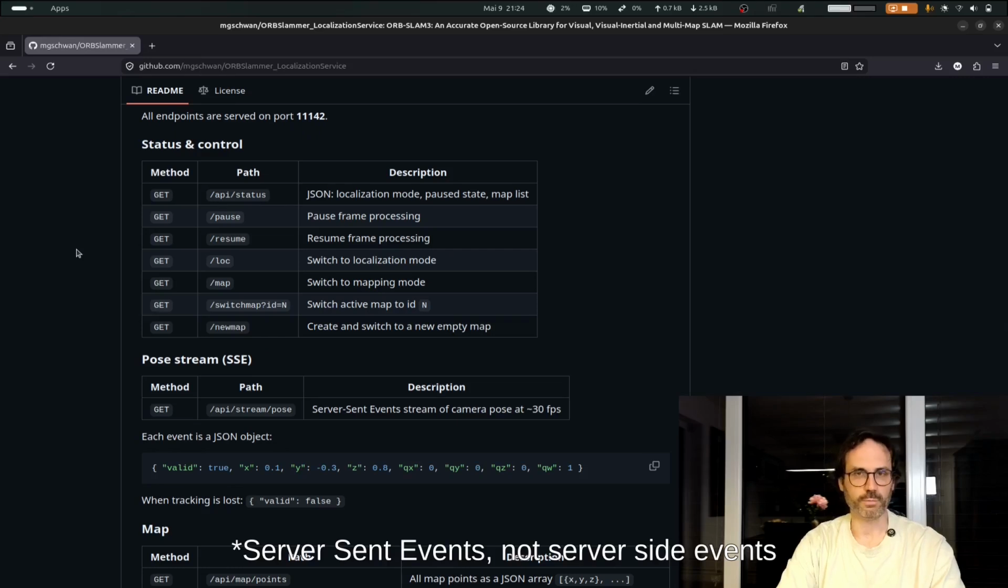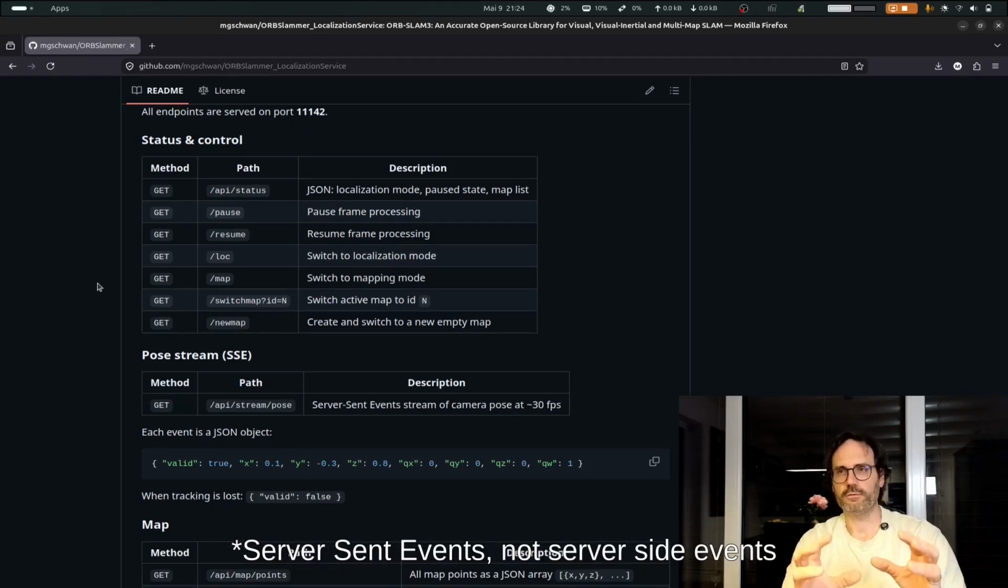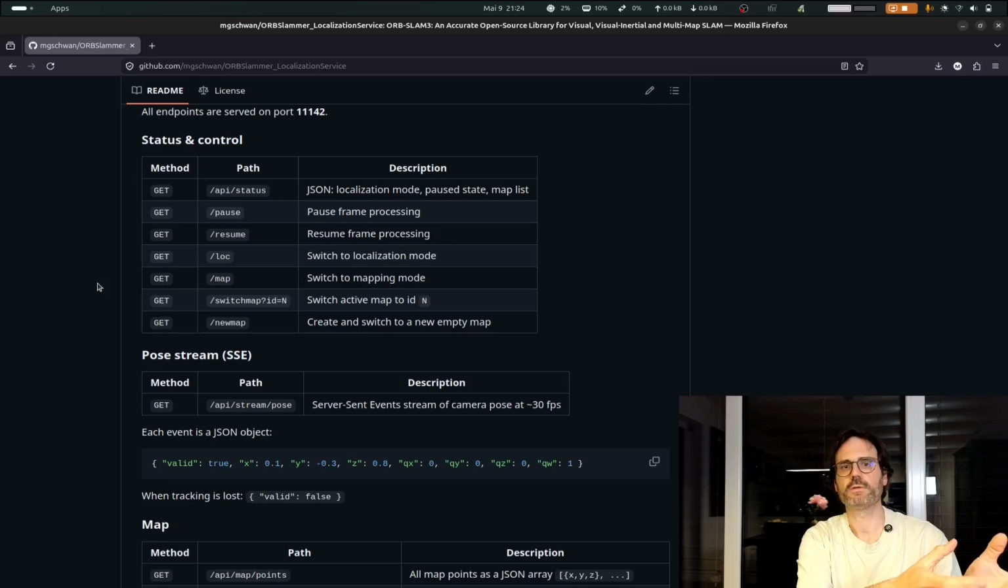So you can call it from Python, you can call it from, in our case, JavaScript. And now you have this localization running as its own standalone localization service, which you do not need to worry about. You just have it running on a strong PC or anything. And then you have your system that is using this localization service and gets the pose out.